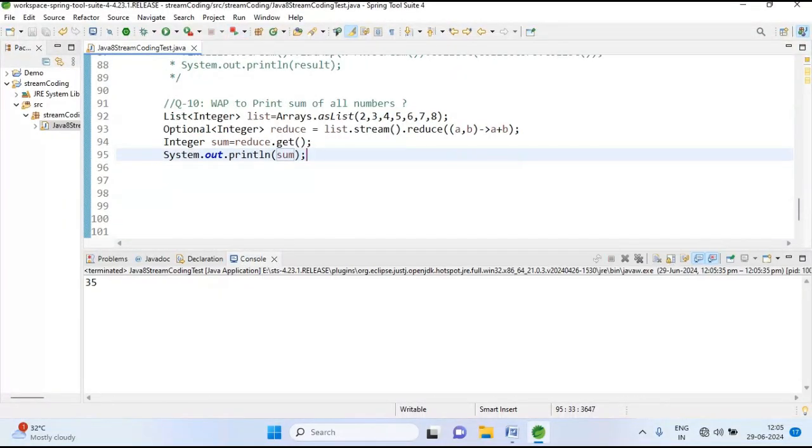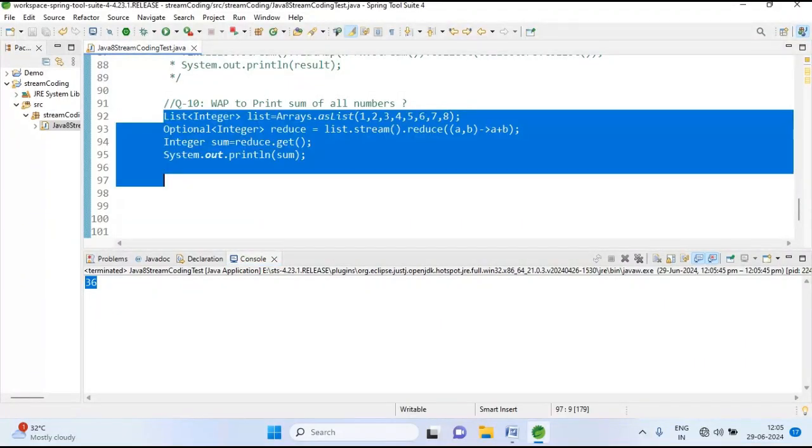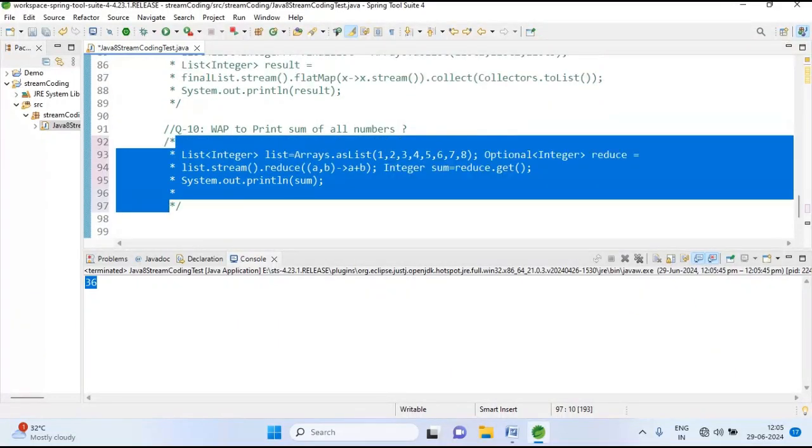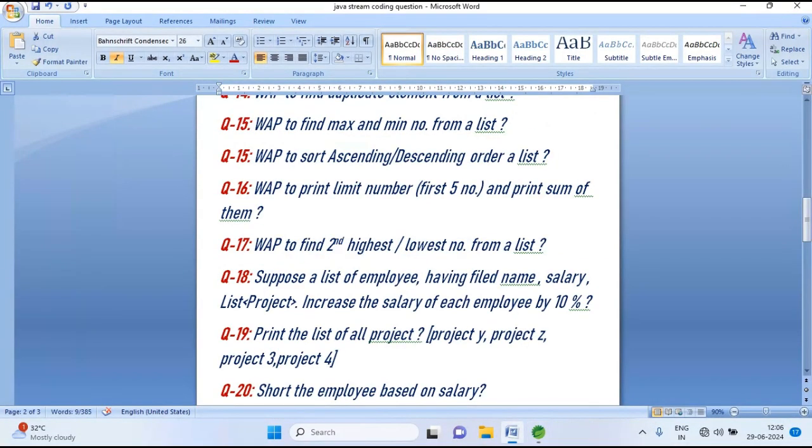Just save it and launch the application. Yes, so you can see our sum is 35. If you add another element, suppose 1 here, then you can see the sum is 36. Okay, that means our sum is calculating properly. So this was question 10.